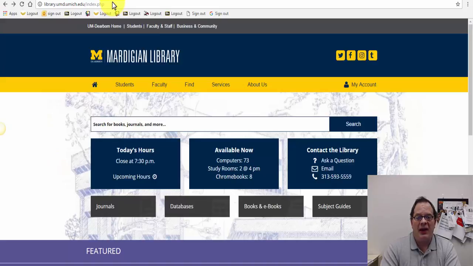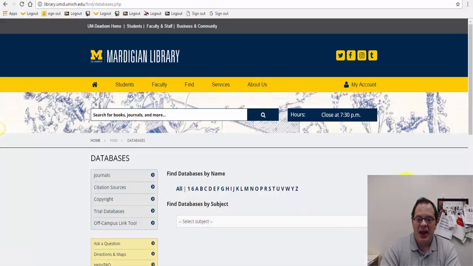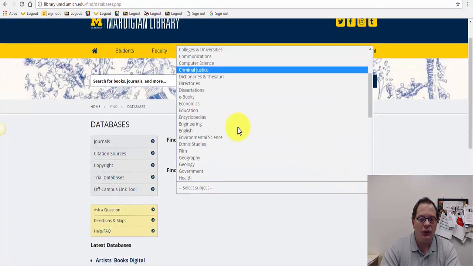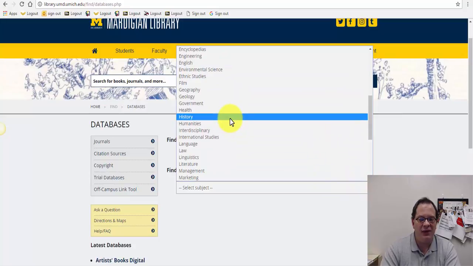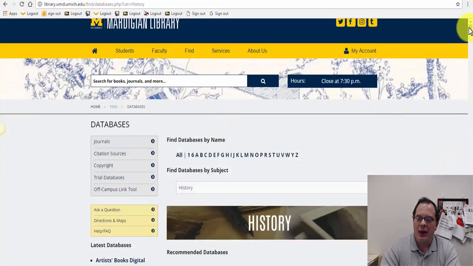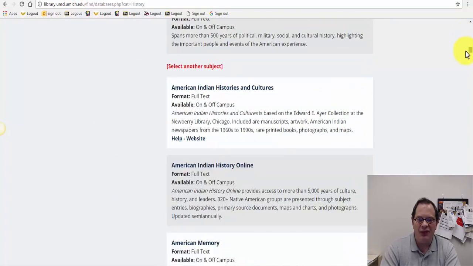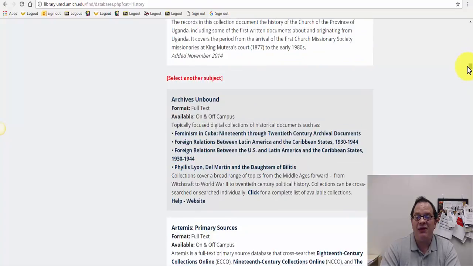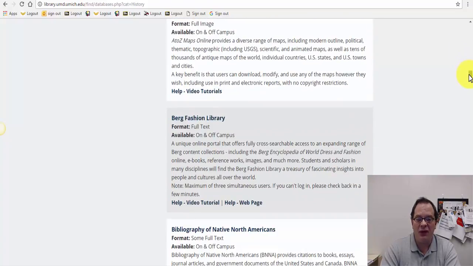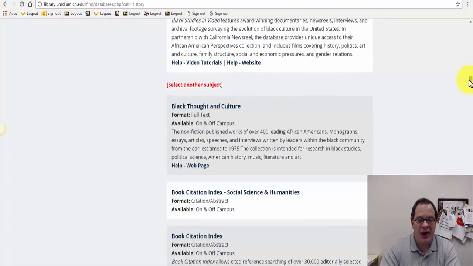In order to access this particular database, we need to once again be at the library's homepage. The URL is listed at the top of the screen here. Once we arrive at the library's homepage, we can proceed into the databases section, indicate that we want to look at the history databases, and then scroll down to where we can find this particular database. And once again, you'll be able to see the great number of databases that you have available to you for doing research on your various history topics.